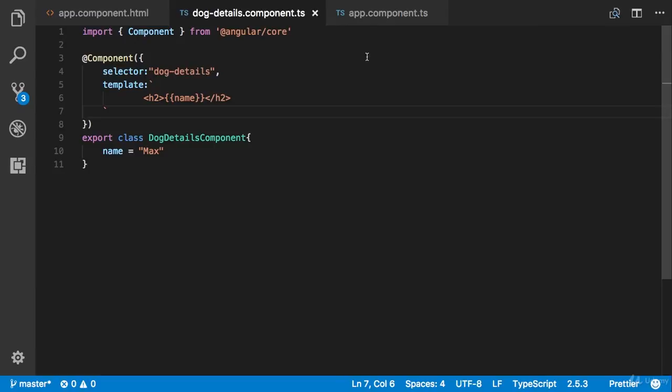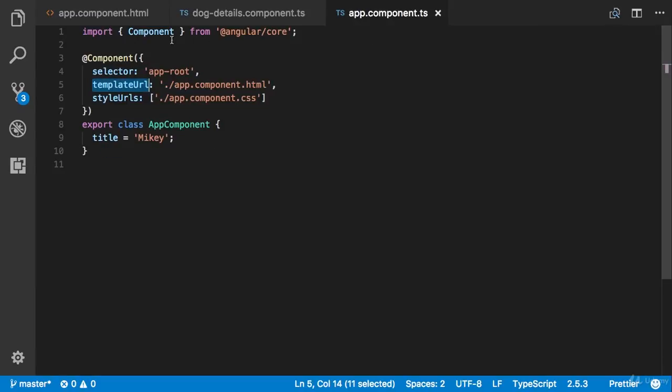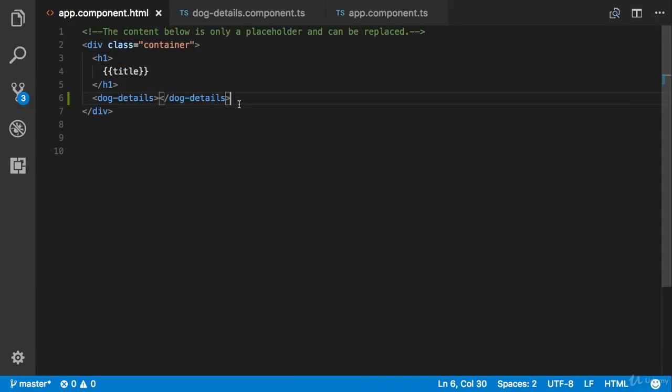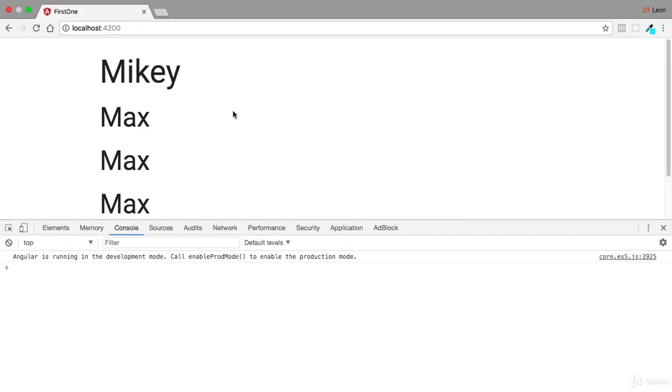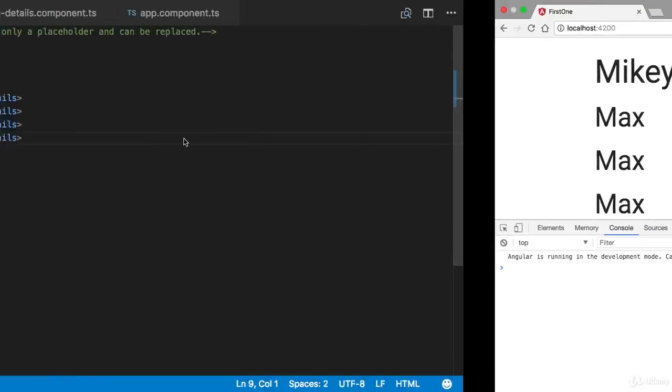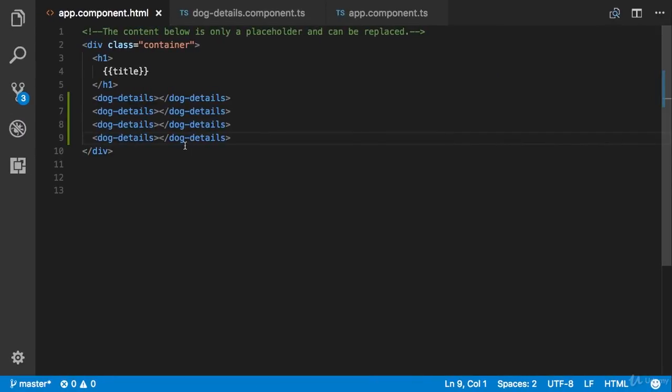All right, now that we have dog details, we can also just go back to our app component and say dog details a few more times. And this is what we really want to do. We want to make components that we can use over and over again instead of having to make a component for each kind of dog. But right now, all our dogs are named Max. So in the next video, I'm going to show you how to change that inside our app component by sending in inputs.